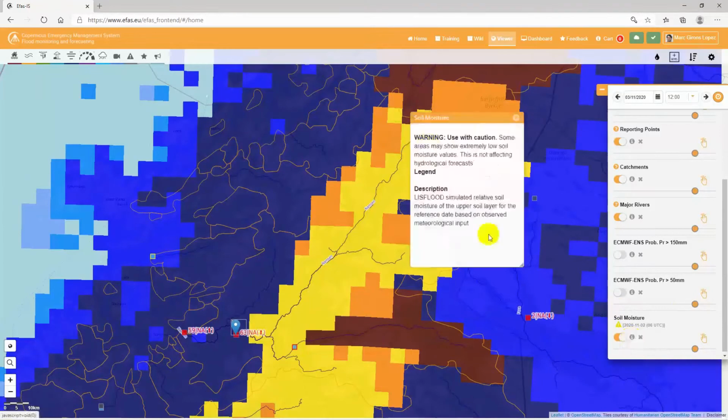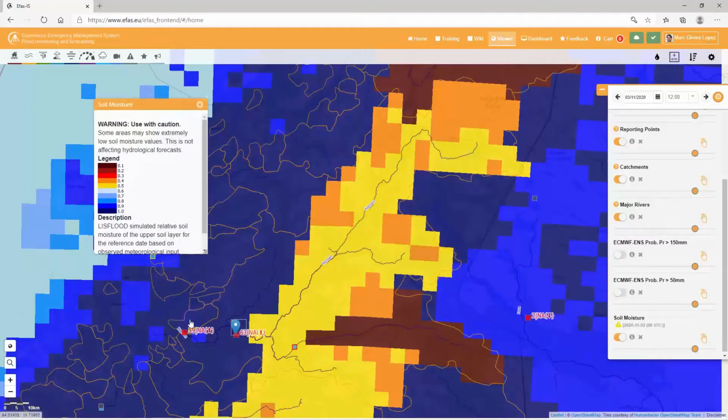If we bring forward the legend for this layer, we see that for our catchment of interest, soil moisture is relatively low at about 0.5 for large parts of the catchment, as shown here in the yellow colors. Some smaller parts even have lower soil moisture, and some small parts somewhat higher, especially in the downstream sections here. Overall, we could say that a large part of this catchment, the soil is not saturated and might still be able to retain and absorb some water.